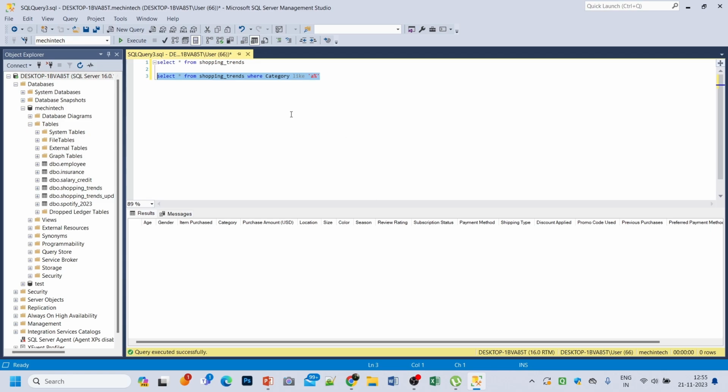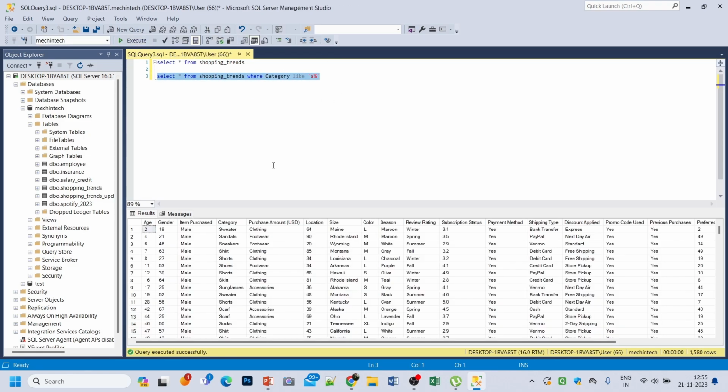There is no category which is starting with a. So now we will search for s. It will search for categories which start with the letter s. See, we are having sweater, sandals, sneakers, shirts, shorts. All these categories start with S.